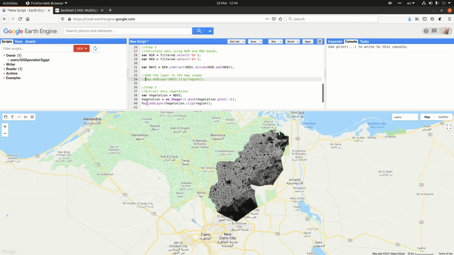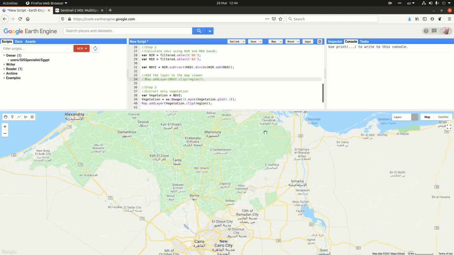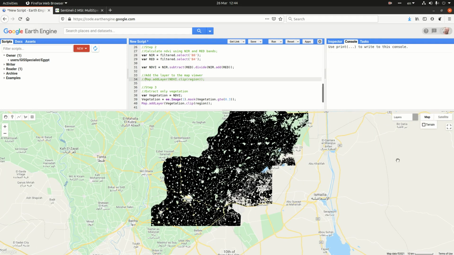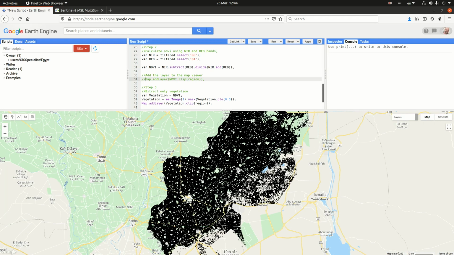And then we implement map.addLayer function over vegetation, the resultant extracted vegetation, and we clipped it by region as we did in the previous steps. And again, this is a progress bar showing the progress. So here, this is a raster layer that contains only pixels that are vegetation. In the next step, we are going to calculate the area of the vegetation.